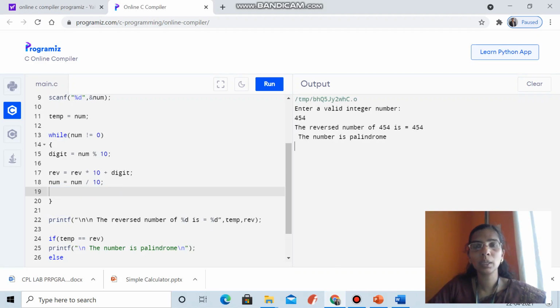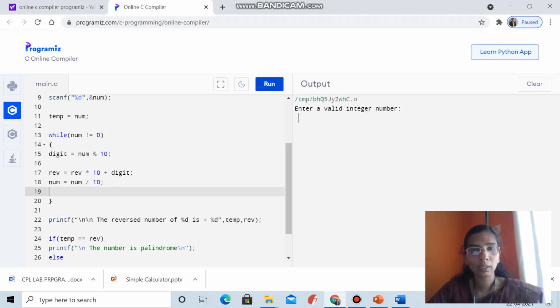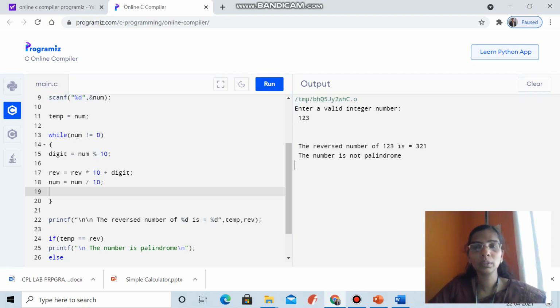Reverse number and the original number is same, so it is a palindrome number. One more example we can see. Reverse is 321. 321 is not equal to 123, so it is not a palindrome number. Thank you.